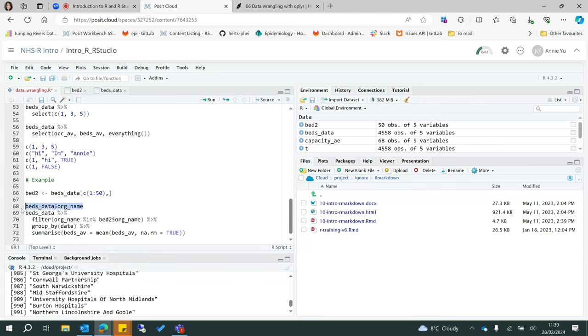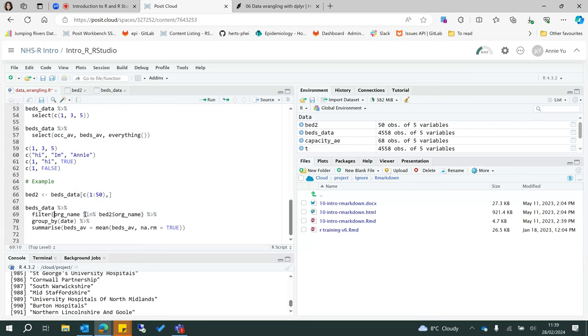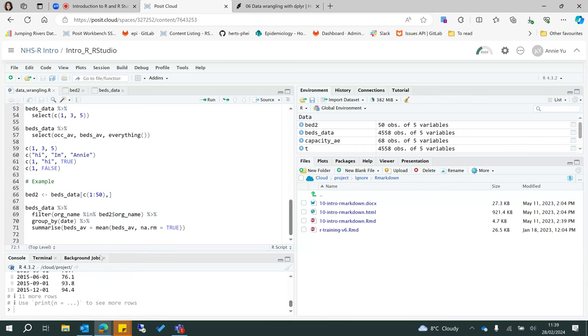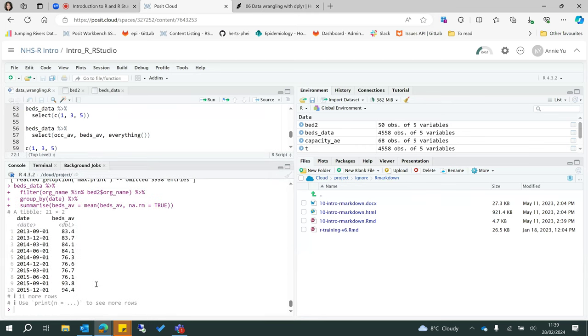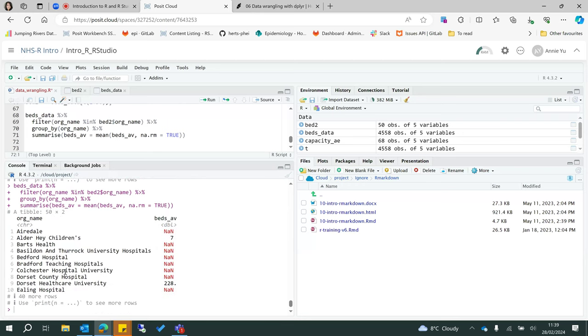So now that we know that each column is essentially just a very long vector, we can do this using the filter. Same logic. If you have bed two as a second data set with all the names, just reference bed two and then the name of the column from that second data set. Then if I run this, it will work just the way you described. Except I think I don't want to group by date. I want to group by org name. It returns a table of 50 rows because we successfully filtered it to the 50 organizations in the second data set. Does that make sense?